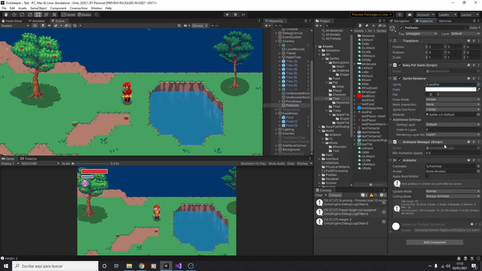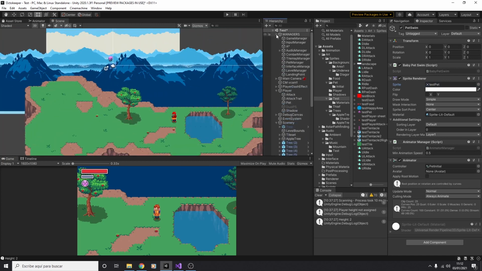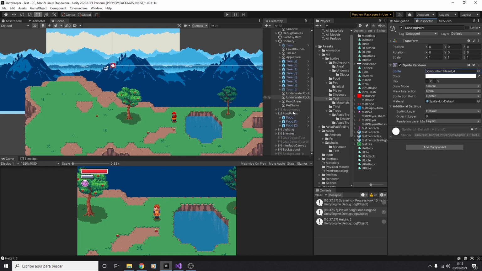To visualize the throw trajectory, I assigned a sprite to this new object. This sprite was used in a really early stage of the game. Later I will replace it with animation of the baby octopus.